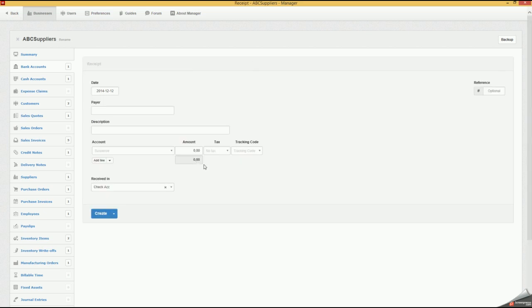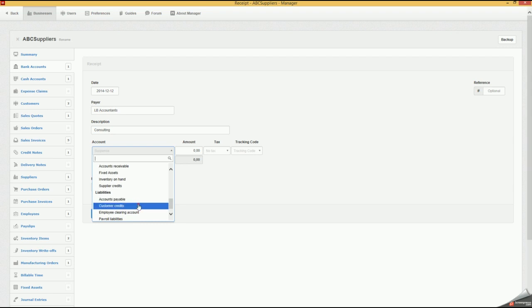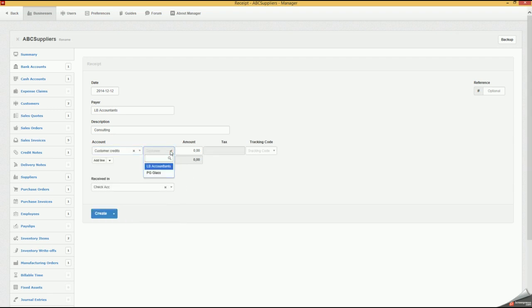So I'm going to receive this money from payee LB Accountants, description consulting, and here I'm going to select the customer credit account, because then it will automatically assign the amount that's been paid directly to the customer account instead of to the specific invoice.